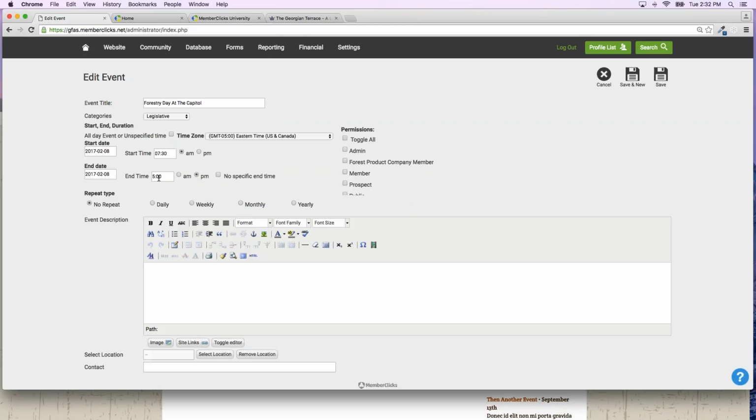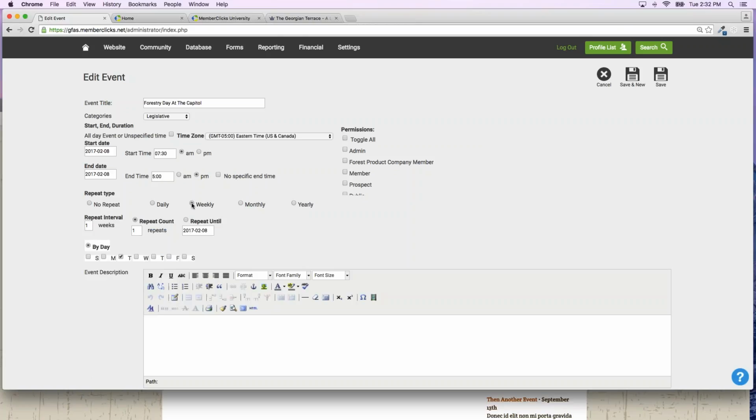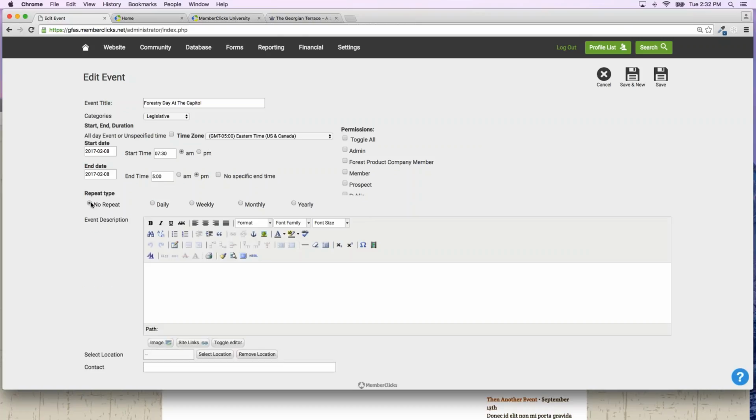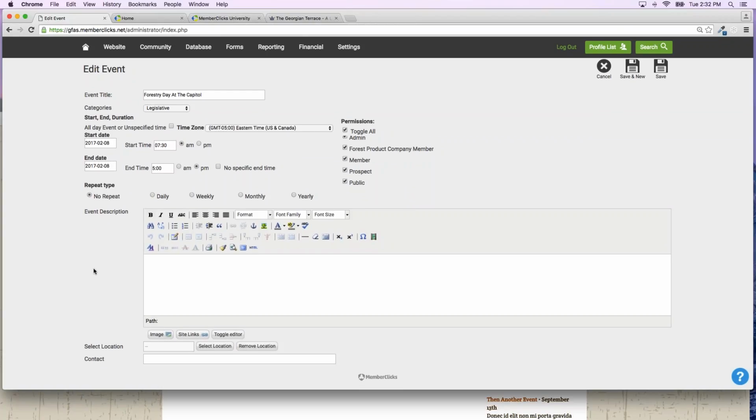5. Awesome. So then from here, if it was a repeating event, we have the ability to mark whether it's repeating or not. We would tag our permissions, so that's who can see this on the calendar. So if you only want this for members only, you can just keep out prospects and publics. Down at the bottom, we would add information about the event, and then we would select the location at the very bottom. That's going to bring up where all of our saved locations are.